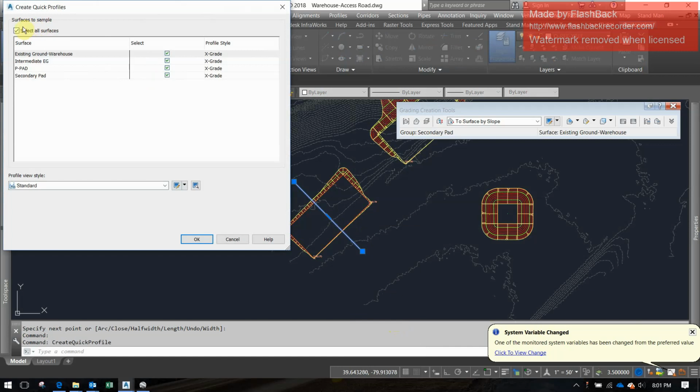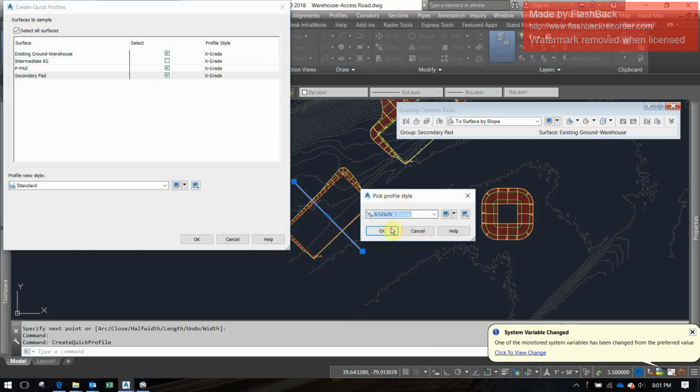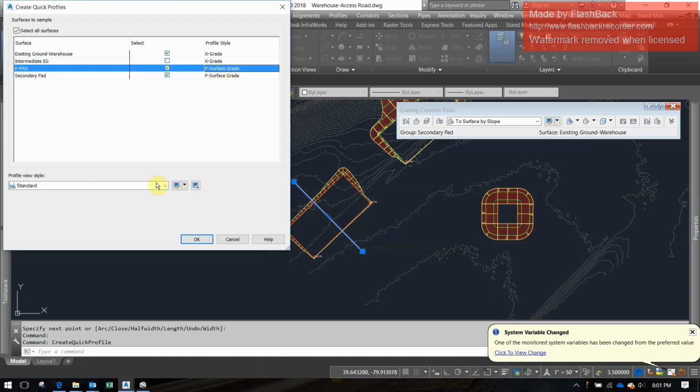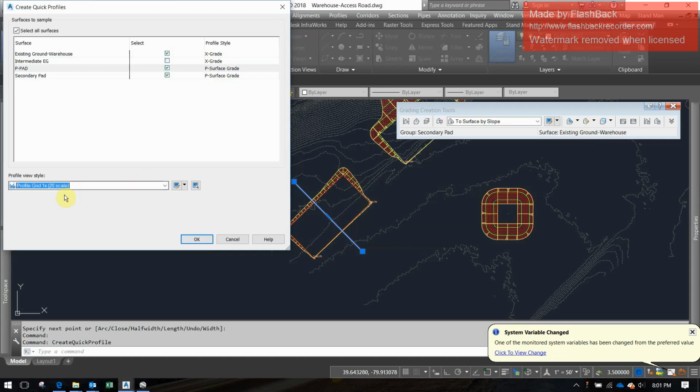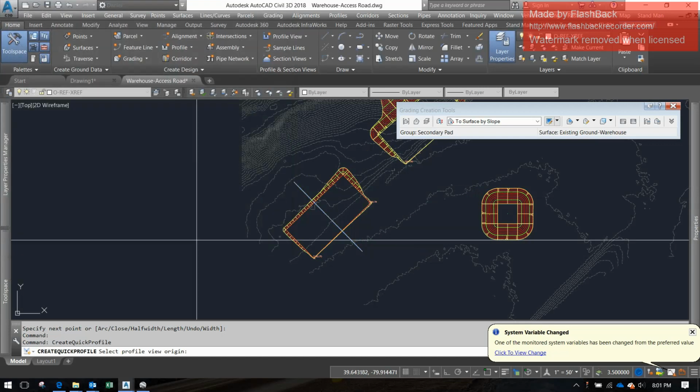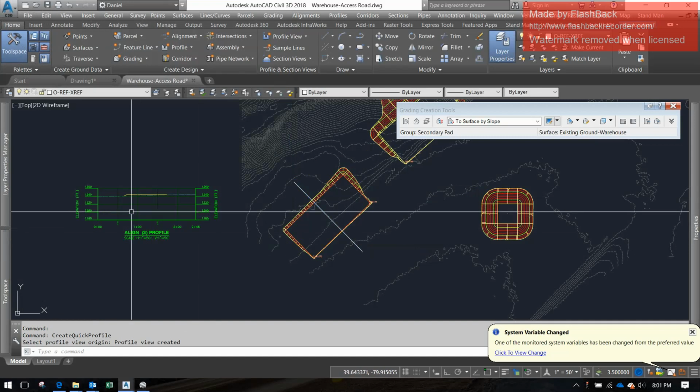So right now it's asking what do you want to sample with that profile. So it's basically just asking what surfaces do you want to see. Right now I pretty much just don't want to see intermediate EG. And I'm going to change the style of both of these so that they show up different from the existing ground. You'll see what I'm talking about here in a second. I'm also going to change my profile style to profile grid 1x at 20 scale. I'm going to hit OK. And then I'm going to drop that profile somewhere.